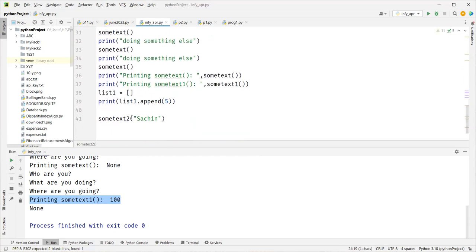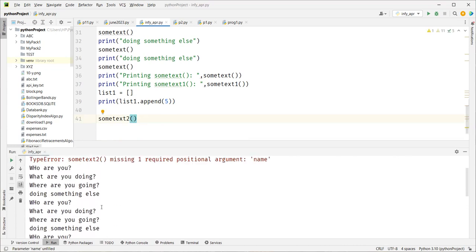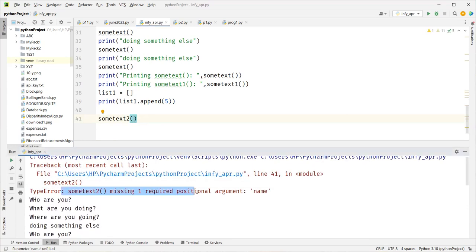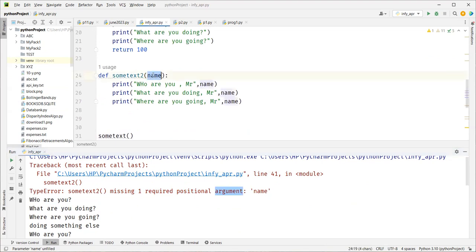If I don't pass this, then I'll get an error, because it is expecting that you give some value. It says missing one required positional argument. We'll talk about required positional argument tomorrow, but understand this: it says missing one argument. It is expecting that you pass something for this. It's a variable and it needs a value, and we are not passing the value.